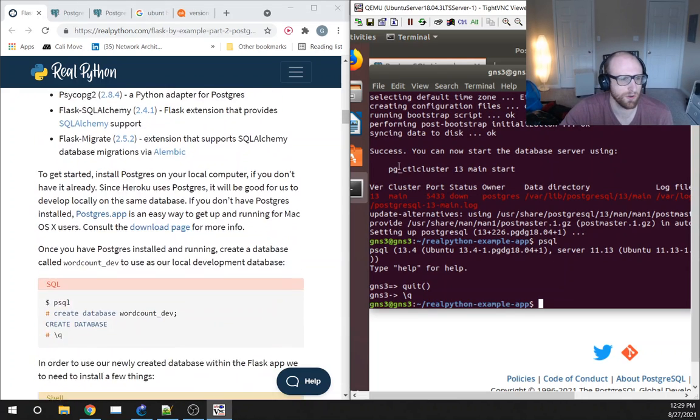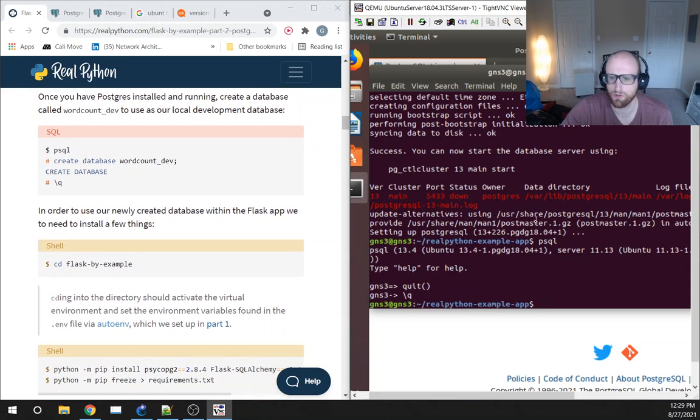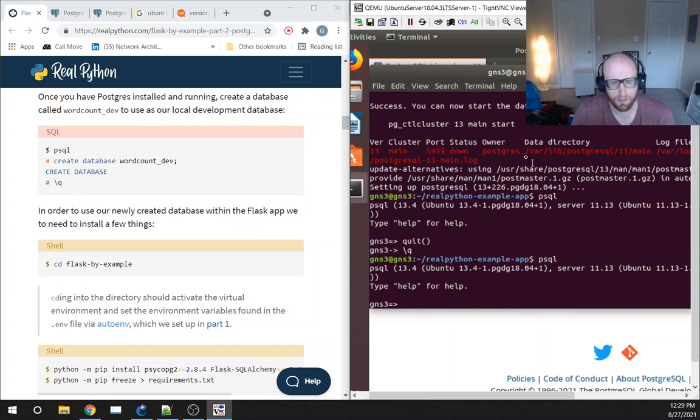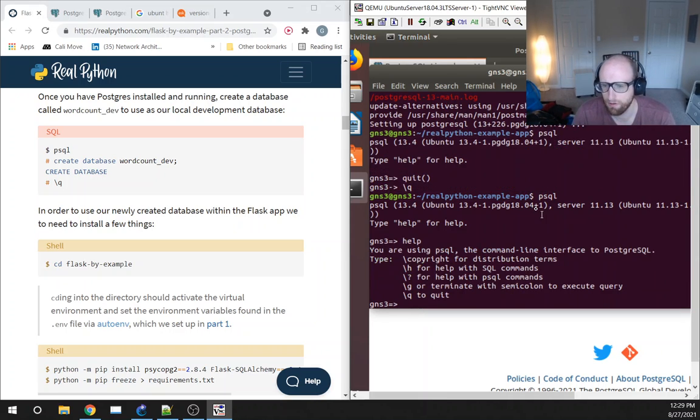All right, but now that we've got that, let's try some instructions again. So we're going to do PSQL. Let's just try, so now I have 11 and I have 13. It looks like, oh, now I'm really confused because we can see we've got 13.4 here and we've got 11 there. So I guess I'm not sure if I'm running 11 or 13. Let's see if there's a help command to figure that out.